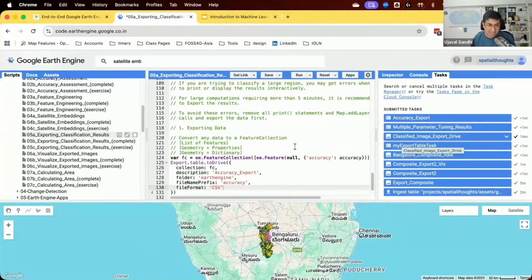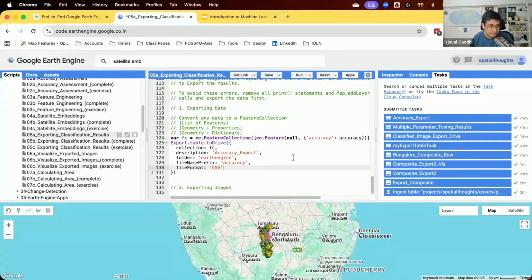Maybe you are trying different models. Maybe you say, I want to compute accuracy of 10 different models. I have 10 different models here. You want to do this 10 times. Again, export is the way to do this.